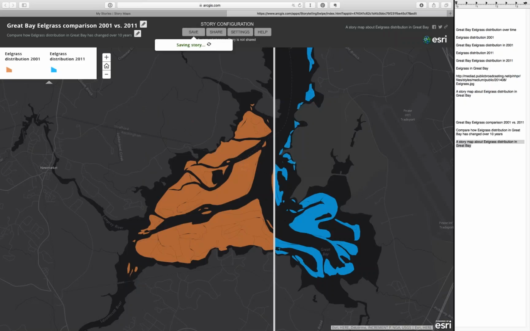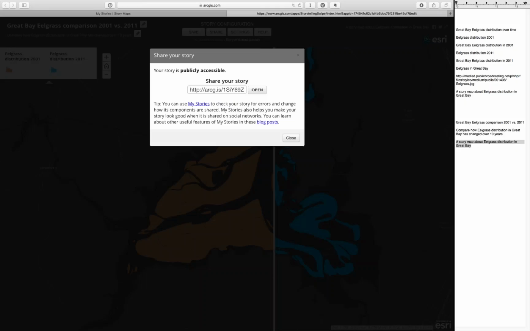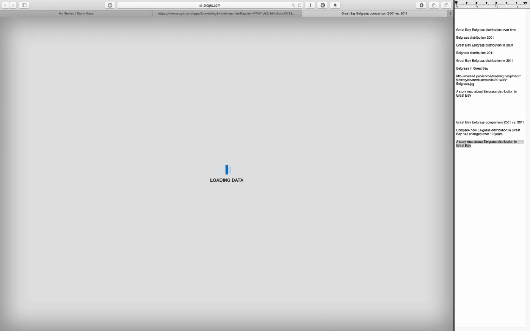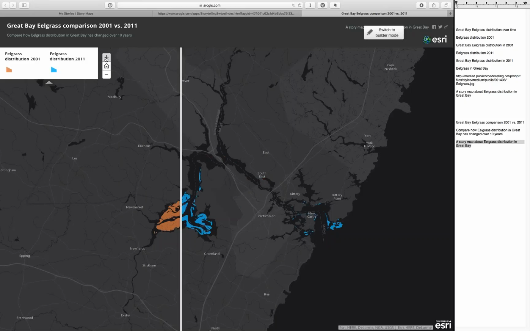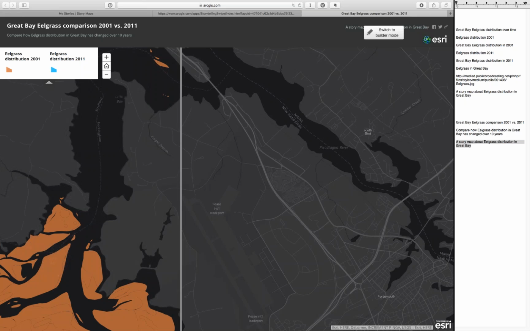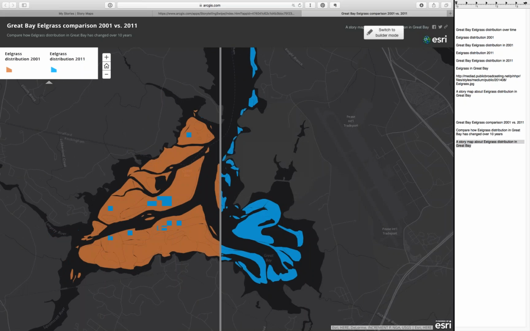So now that I have that, I can click on Save and then Share. Again, it's going to ask me, you really need to share it publicly in order to see it. And here is that version of the map that I could send to people to look at. So again, once you have the data in place, creating that story map swipe is pretty straightforward.